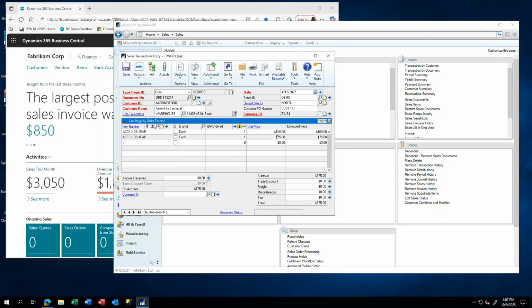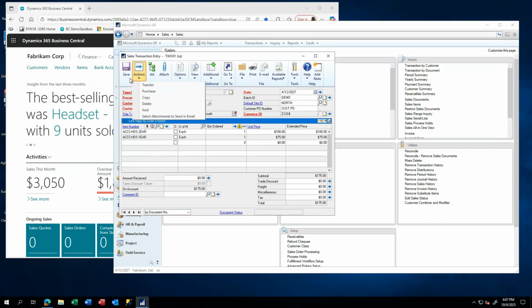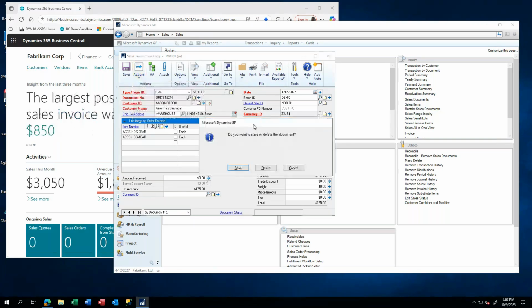So inside here, at this point, I am now ready to save this. I can hit the save button up at the top. Underneath the actions, I can do some other stuff inside here. I can copy and delete and things like this, and I can send attachments in email. But what I can do also from here is I can hit the print button. So if I hit the print button, it's going to ask me to save the document. So I will save the document.